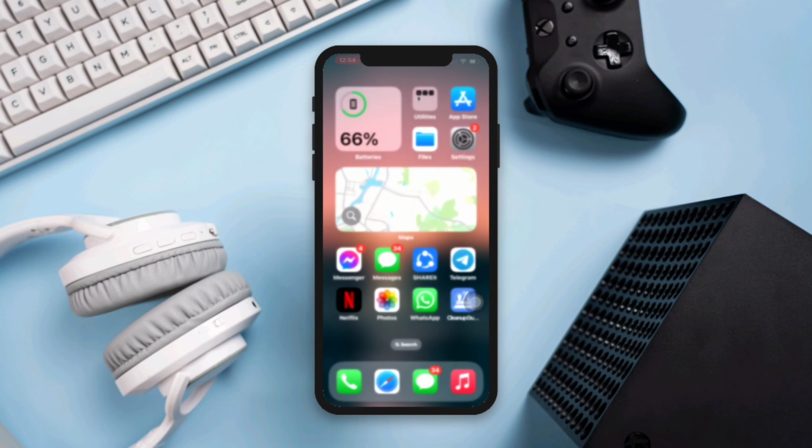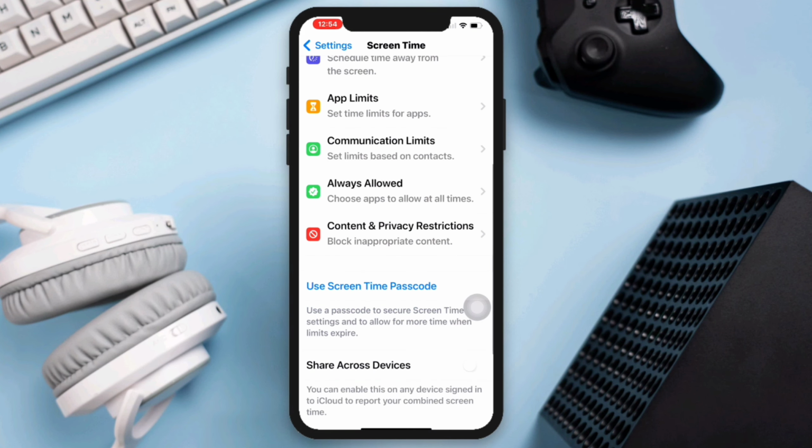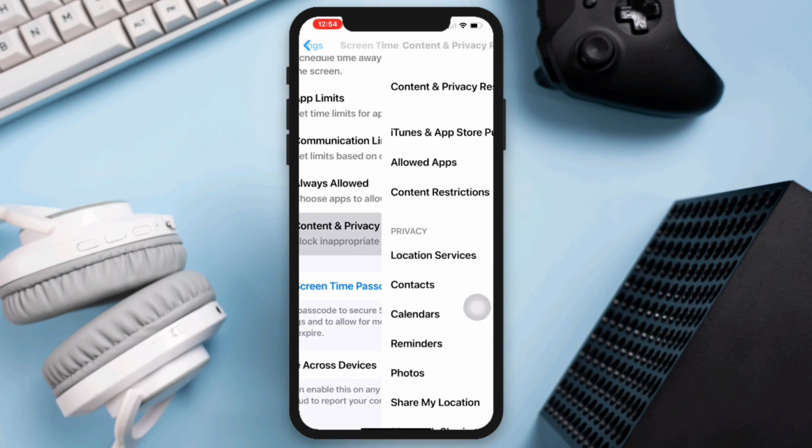Solution 1. Turn off the iPhone restriction. Open Settings, tap Screen Time, scroll down, tap Content and Privacy Restriction.